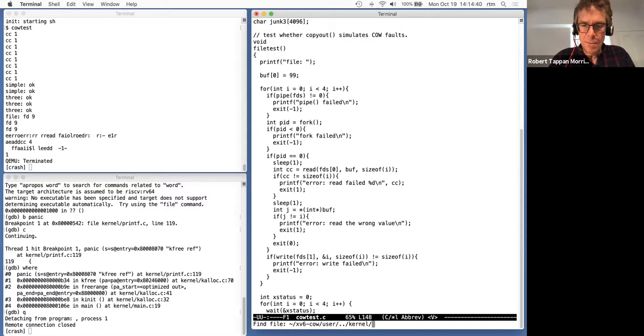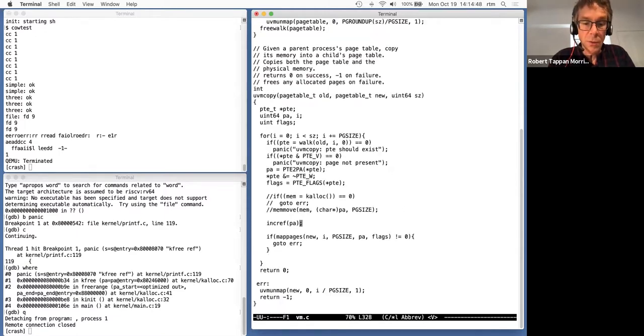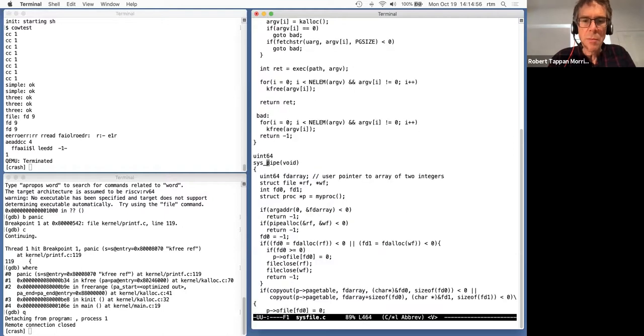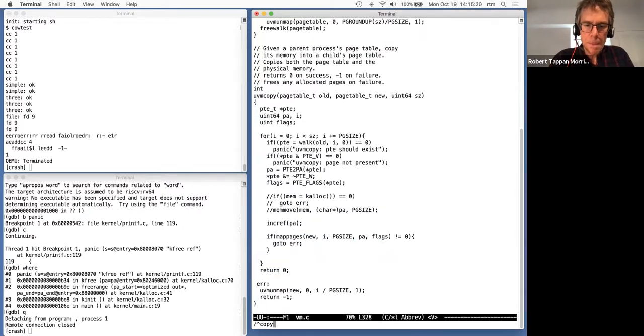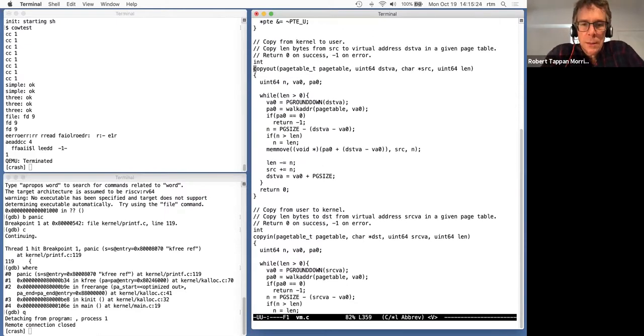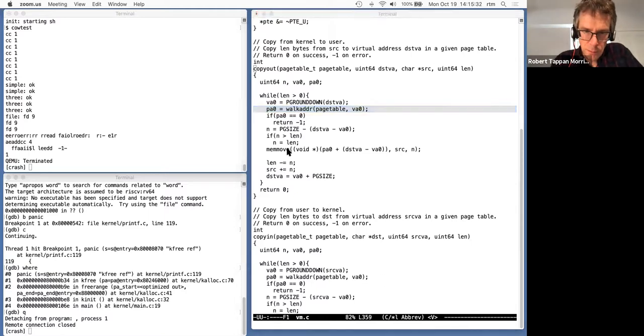So everybody see this as at least a hypothetical risk. Let's look at sysfile to see how pipe copies out the file descriptors it allocates. And indeed, down here are these two calls to copy out, to copy the two elements of that pipe array. So pipe is using copy out to copy the file descriptor numbers into the array in user space. So what does copy out do? Well, it looks up the virtual address to find a physical address. And then it copies over that physical address, and that's it.